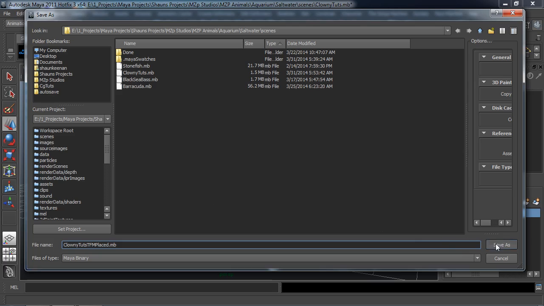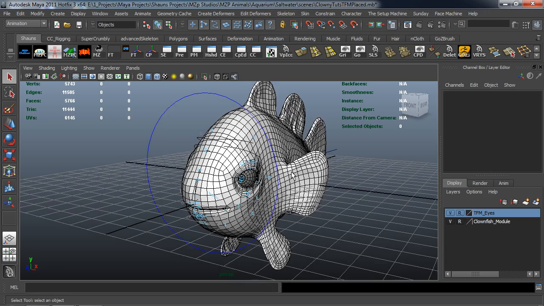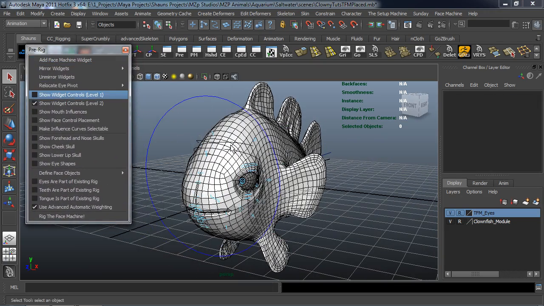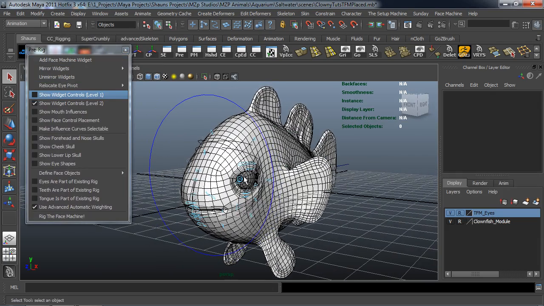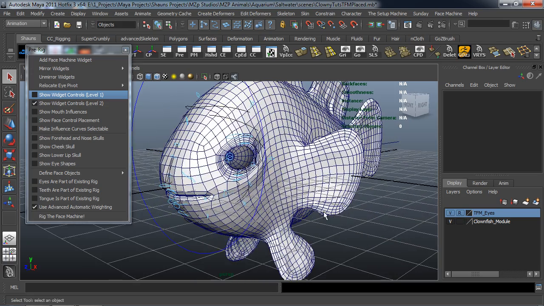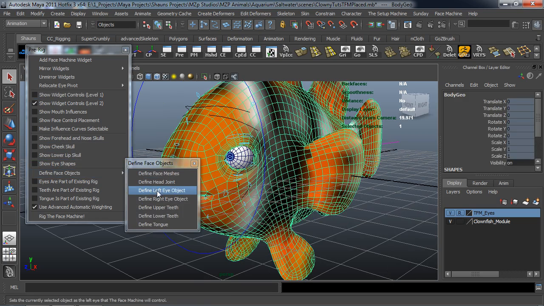Okay, so we'll go ahead and hit Save As, and you can see that it just takes a second to go ahead and come in. Okay, so now we're ready to go ahead here and define our meshes so that we can actually start animating our face and start painting our weights. Okay, so first thing we need to do is just unreference our fish layer. I'm going to select my fish, and I'm going to go ahead here and define the body as my face object, or the face mesh.